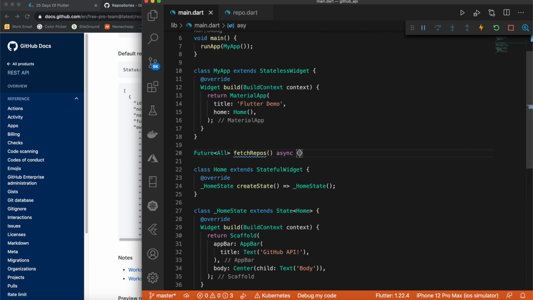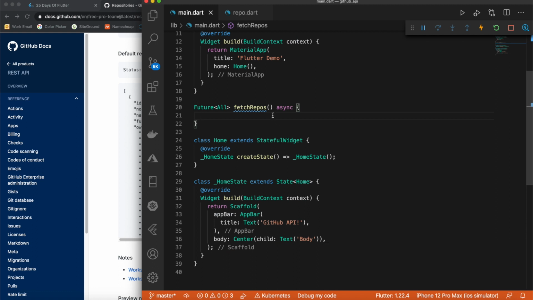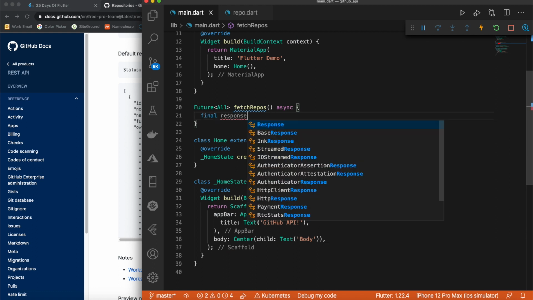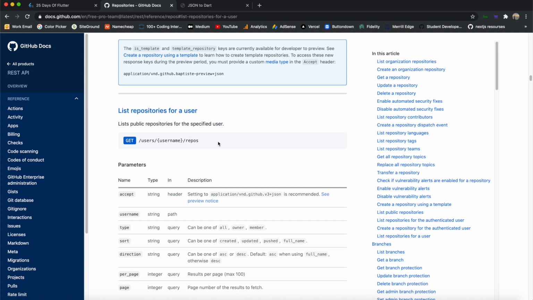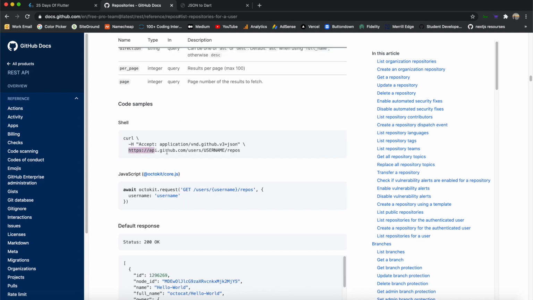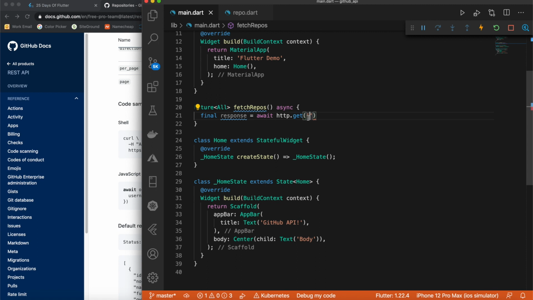This will be asynchronous. And then inside of here, what we are going to do is say final response is equal to await http.get, and the URL that we want, if we go back here, is in this format. So let me copy this right here, paste that in. So https://api.github.com/users, and then the username. I'm just going to use my username, but you can use your username if you want. And then /repos is the endpoint.